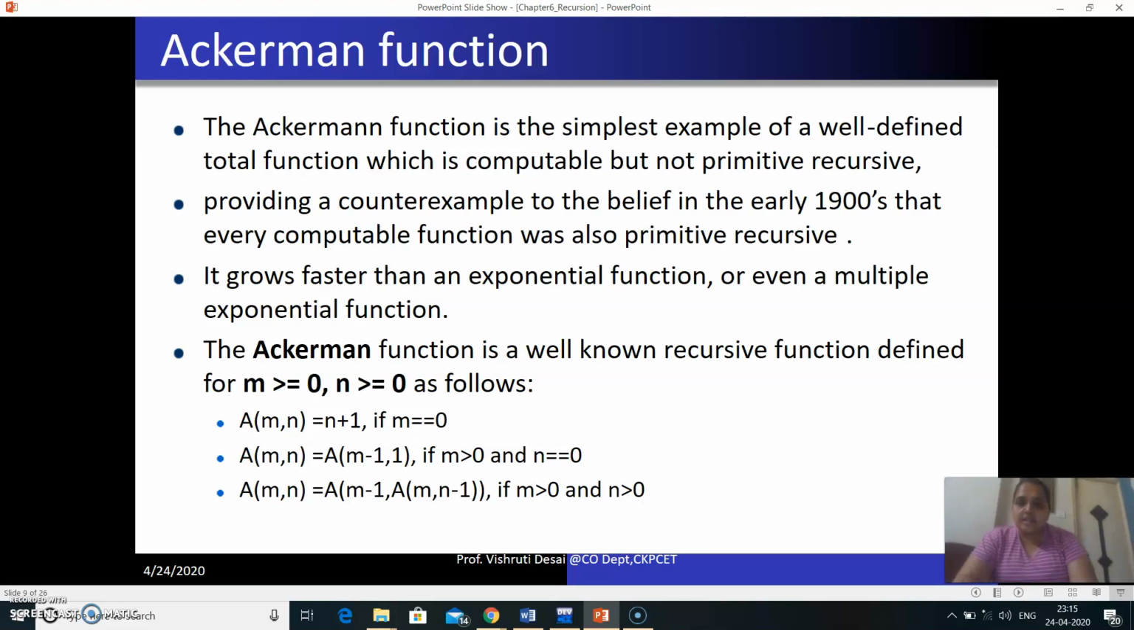Next topic is the Ackermann function. The Ackermann function is the simplest example of a well-defined total function which is computable but not primitive recursive. It provided a counterexample to the belief in the early 1900s that every computable function was also primitive recursive. Now, the Ackermann function is a well-known recursive function that can be defined on m and n, that is, m is greater than or equal to 0 and n is greater than or equal to 0 as well.